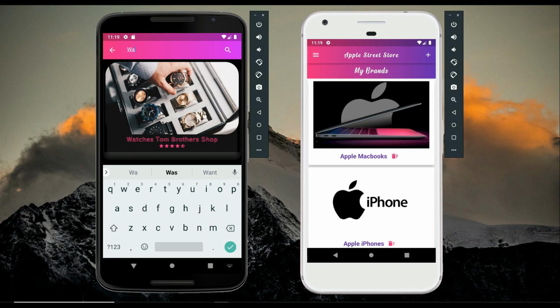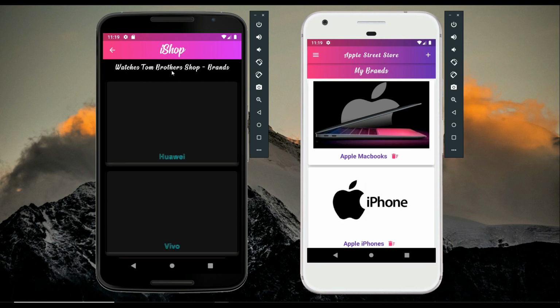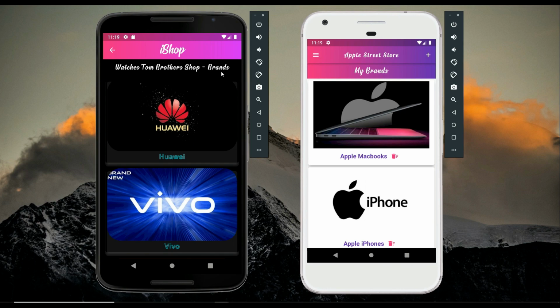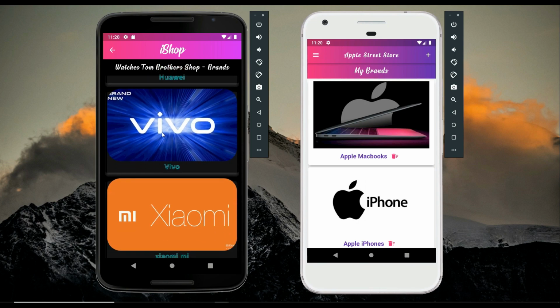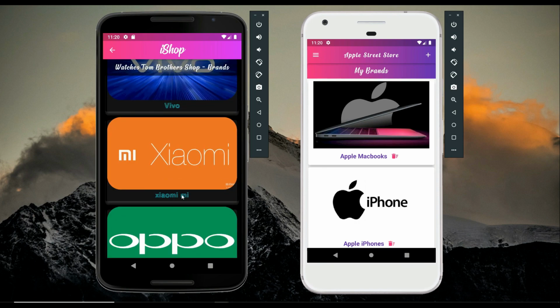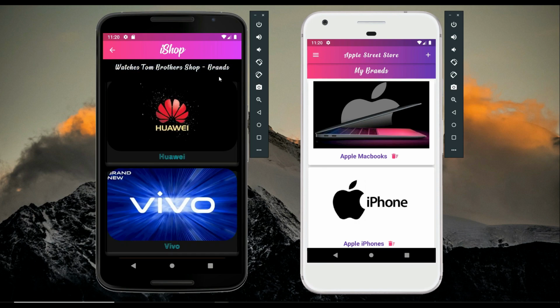Let's go inside the menu of this Watches Tom Brothers shop, the brands which this shop is selling. This shop, Watches Tom Brothers, is selling Huawei products, Vivo products, Xiaomi products and Oppo products. So these are all the brands.